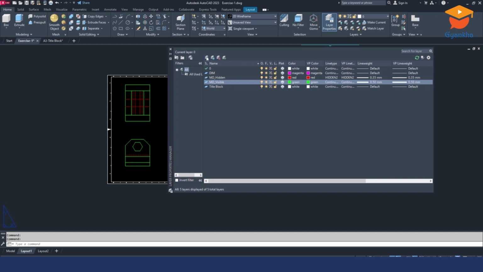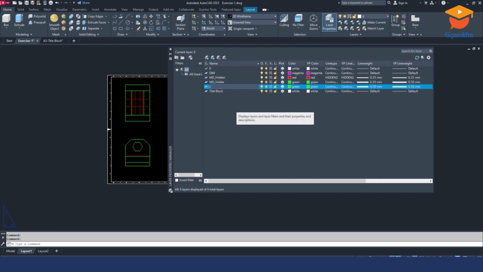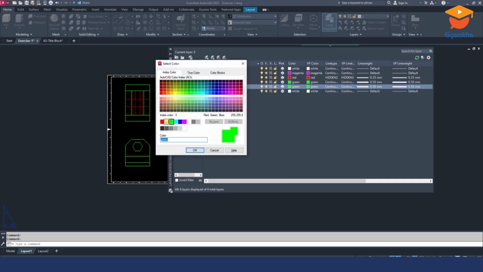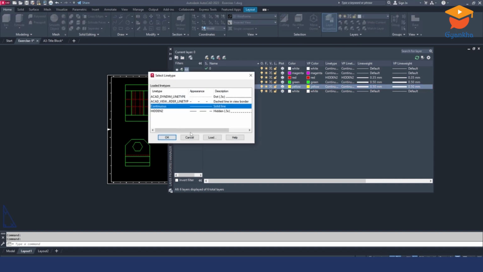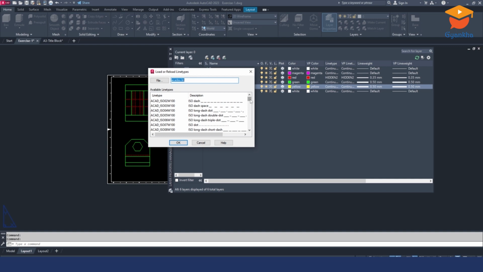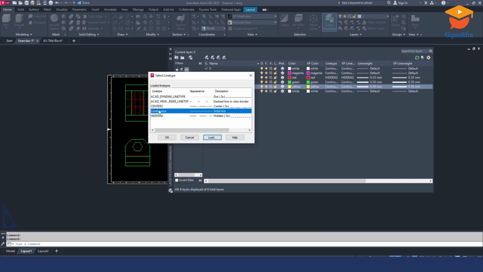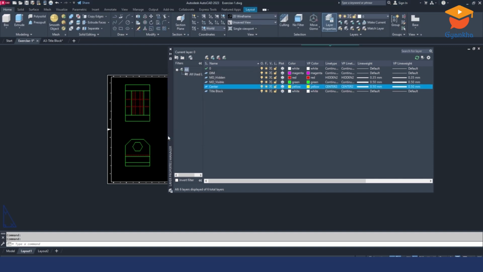Go to create new layer. I just make here a center line layer. Center. I just make yellow color for the center line layer. We need to change the line type also. Click here. Then go to the load. If you go down, you can see here center 5x. Select this one, center 2, center 5x. Click OK. And select here also. Select this one. Click OK again. You will get that one here.